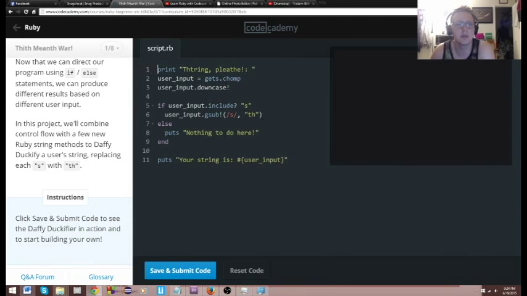So here we want to look at what they have, and this is basically what we'll end up doing. It looks like printing, getting user info like we've been doing, and being able to downcase it. Then this looks like if dot include question mark is asking if the input includes an S. If it does, we're going to gsub it into there. This means war. That's what it was supposed to say. And then we're going to output the user input.